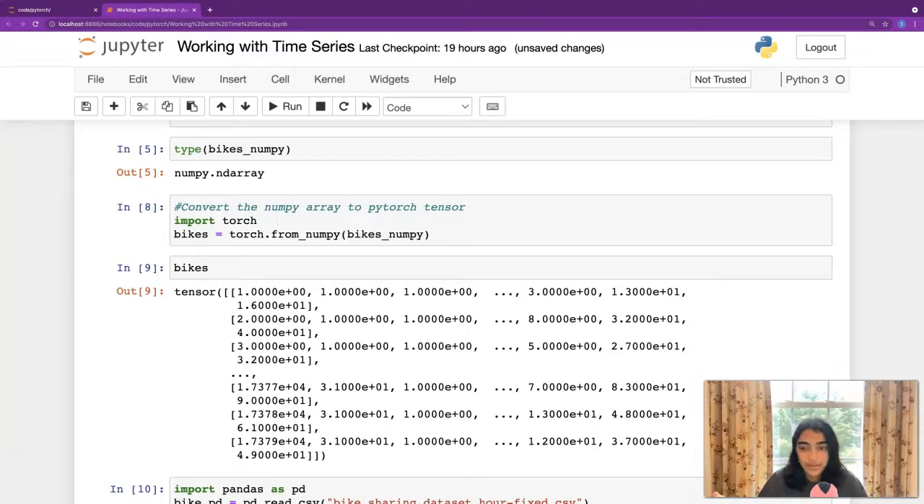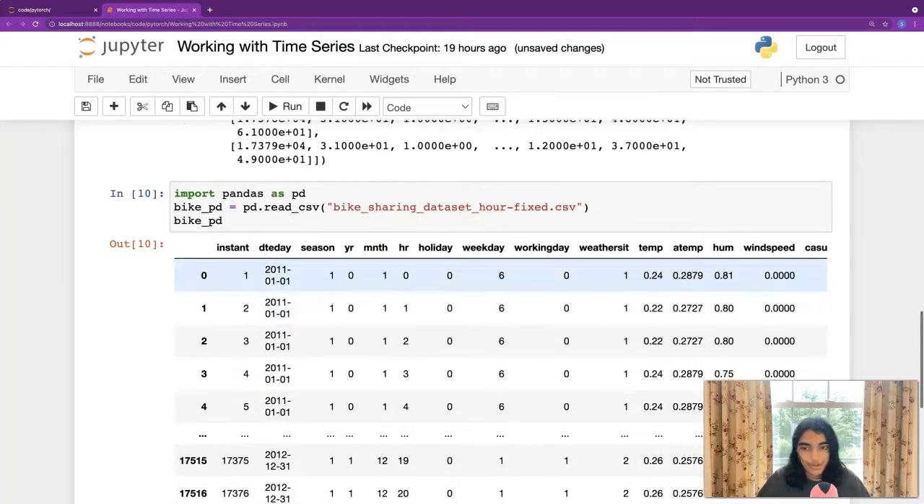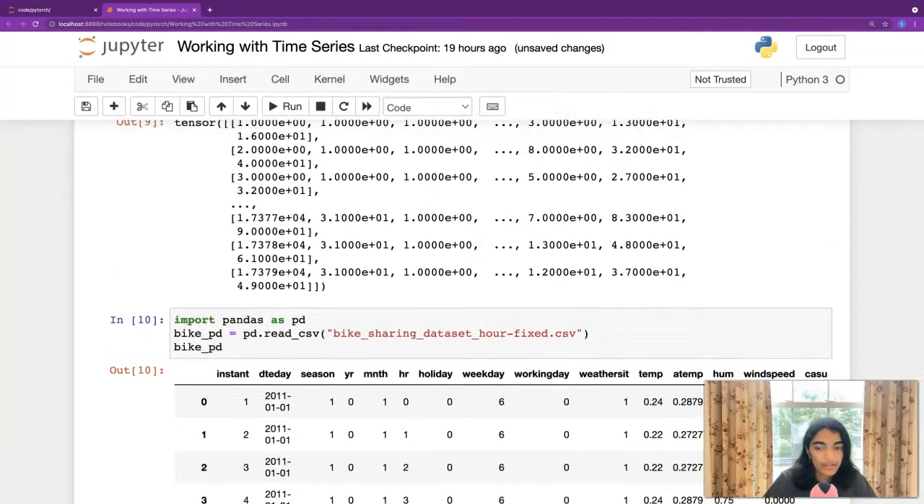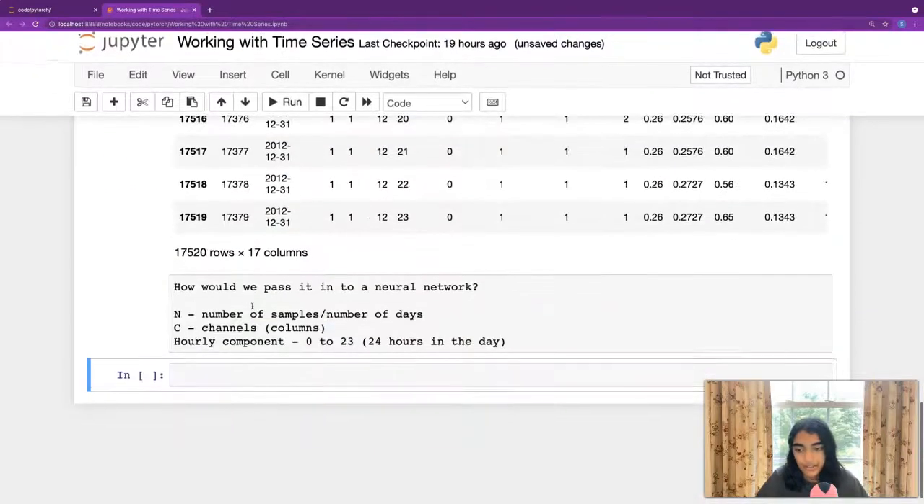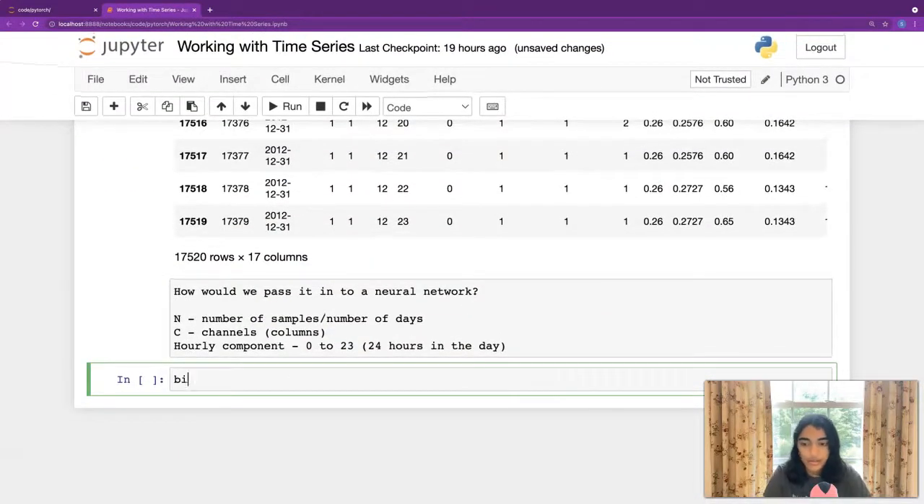Yeah, the PD was just for our visualization. We're not actually going to be dealing with pandas, right? This is a PyTorch video. So let's take a look at bikes.shape if we didn't already.